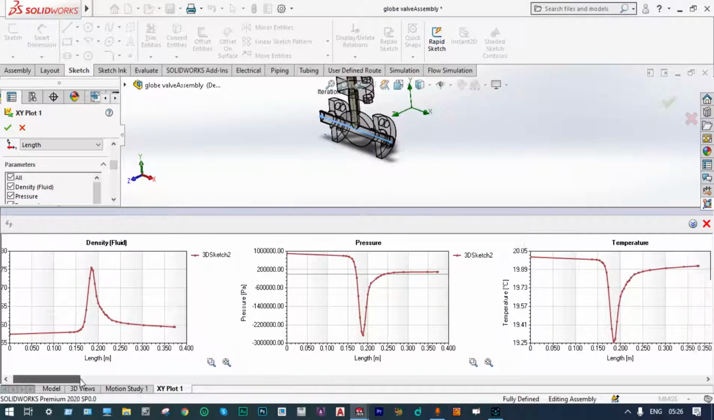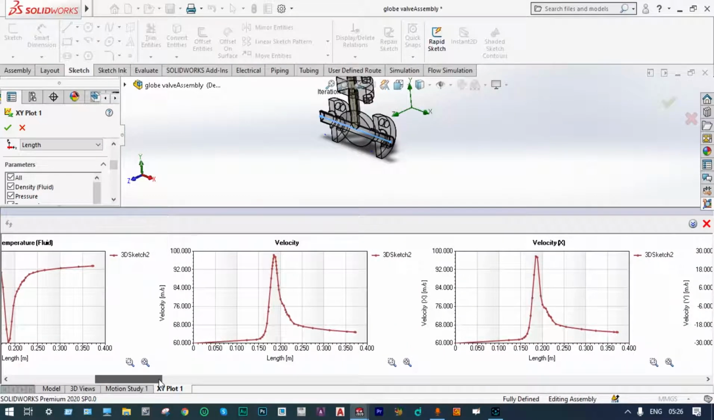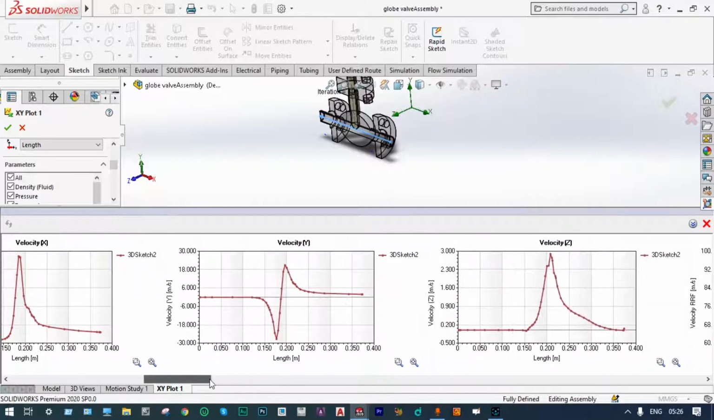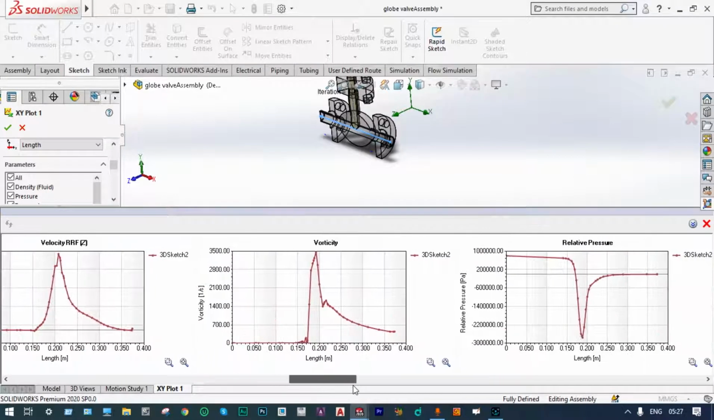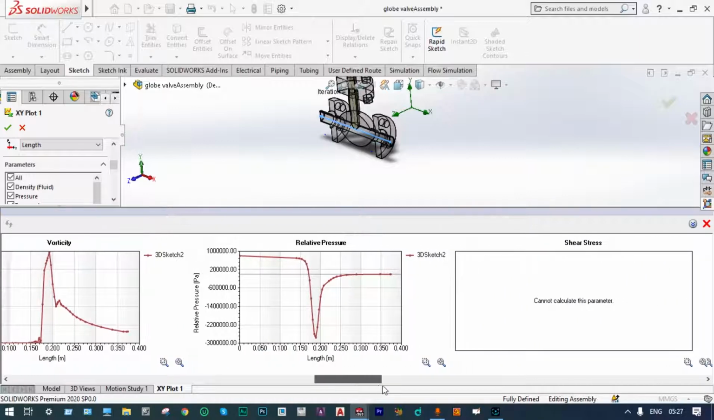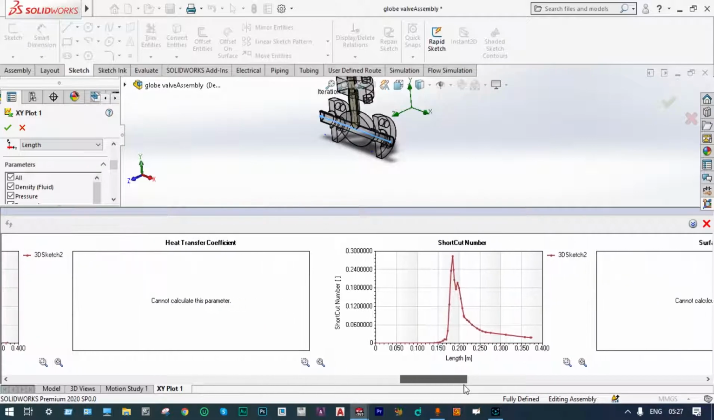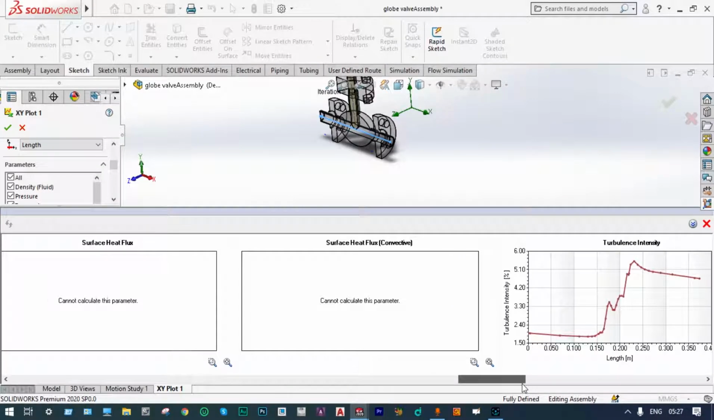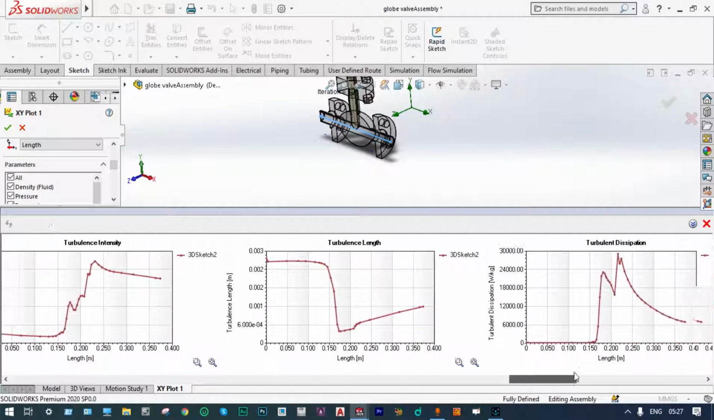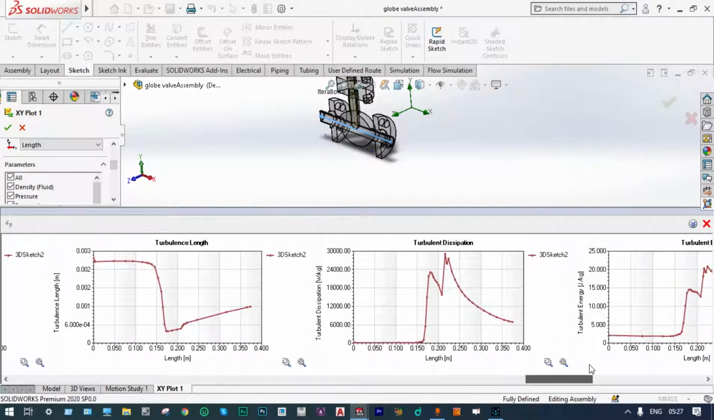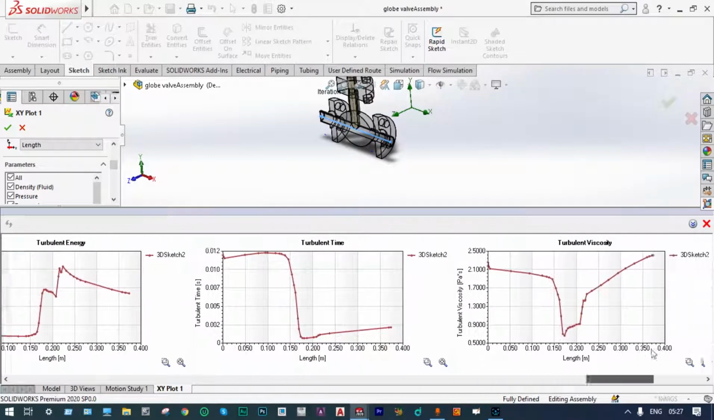Even other things like temperature of fluid, velocity x component, y component, z component. We can see other things like vorticity, relative pressure, and again you can see Bottleneck number and Shortcut numbers. Even you can see turbulence intensity and turbulence length, turbulent dissipation and turbulent energy. All these things you can see from these XY plots.